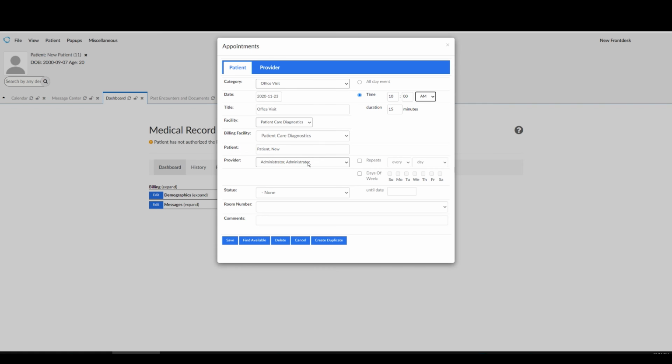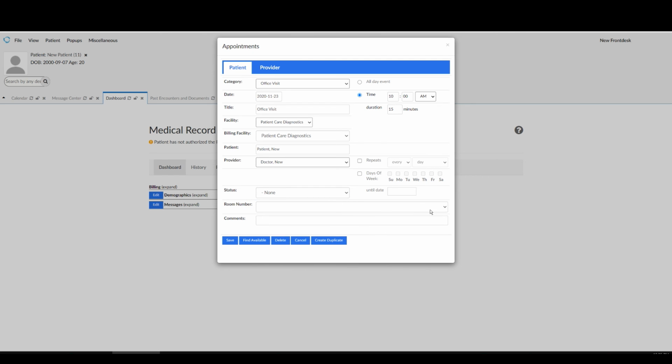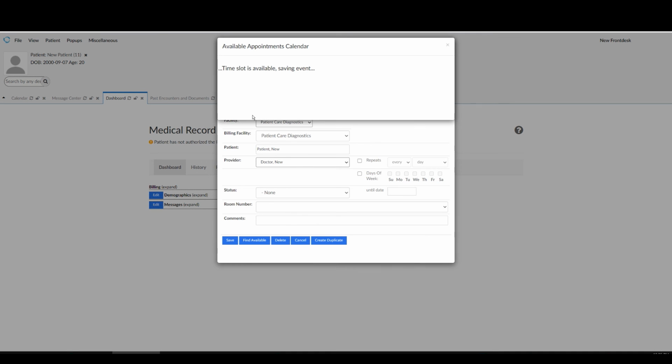The provider is the new doctor. And any other information, if we want to say, for example, if it is canceled or in the exam room or whatever. We don't need this information, we don't have any specific room, and it is only one time, so we don't need to repeat this patient. If I save it, save this appointment.